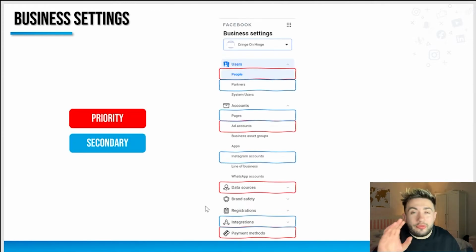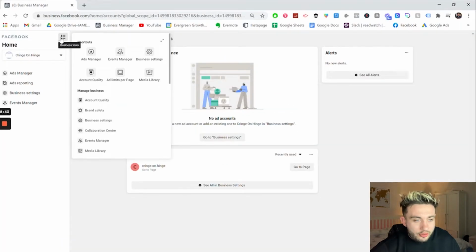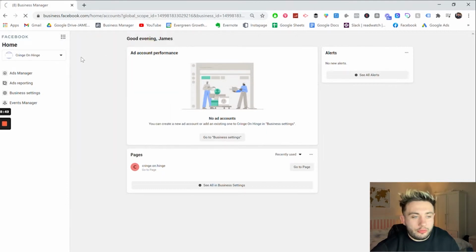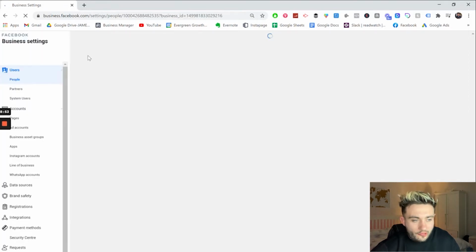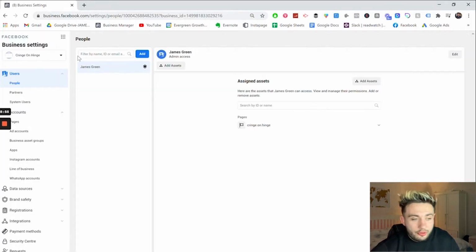So, the key to understanding the Business Manager and the business settings behind it is on the left-hand side, you'll basically see a menu with business settings on, okay? And if I just jump in, go to business tools on the top left here, and then you want to go to business settings, which is the cog icon from the menu on the top left. I'm just using a dummy one here as an example.